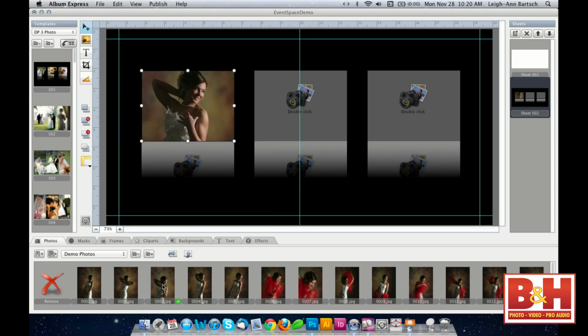Double click, and it inserts. Okay, so what have I already done wrong? Anybody? No? All right. Well, I didn't choose the mask below it. So I'm going to undo.